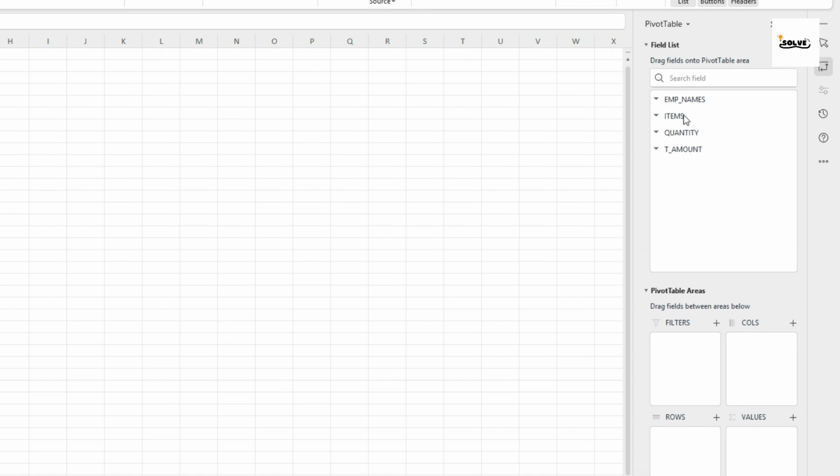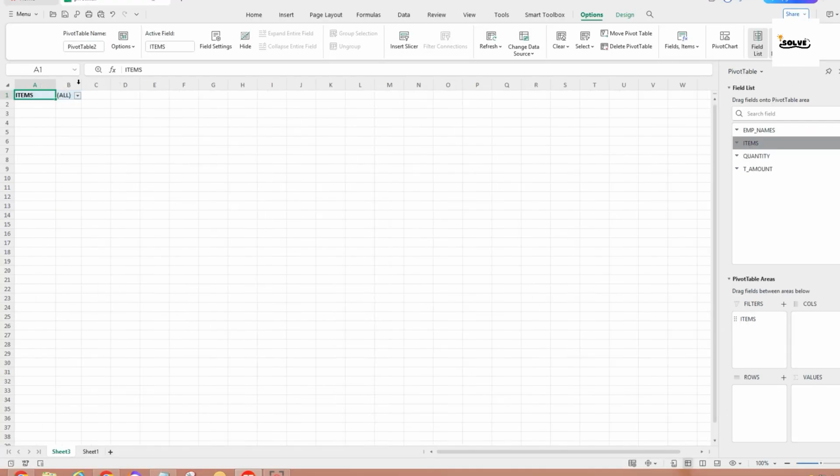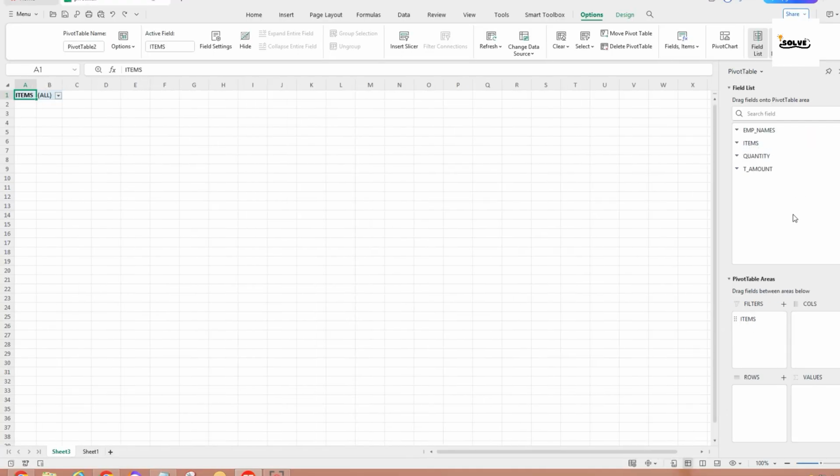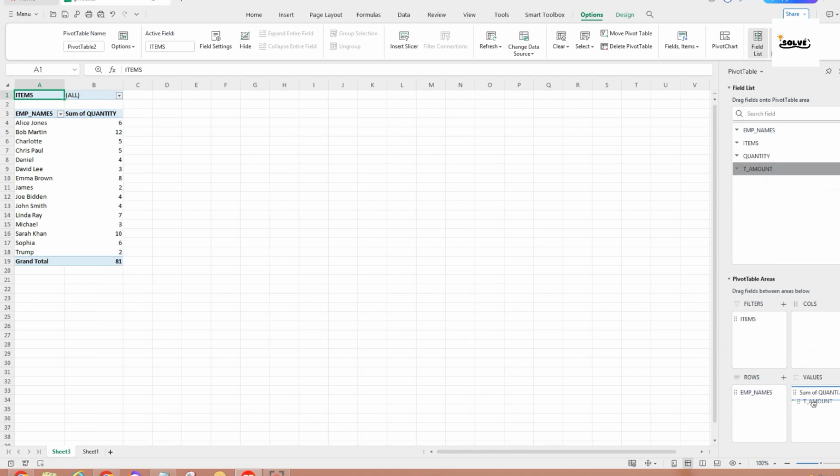For example, I want to drag the items field into the filter area. See, the items field is added in the pivot table. Simply drag the employees' names in the row field and drag the quantity and total amount in the values field. See, our whole data set is placed on the pivot table.